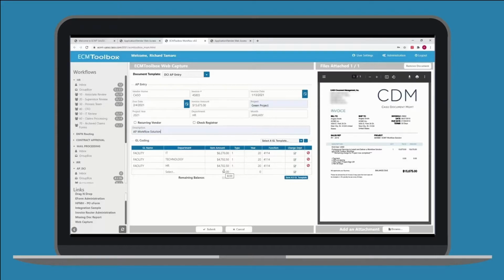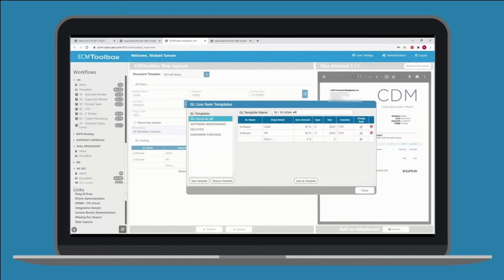Perhaps we don't want to distribute the money in the same way this time, and that's no problem. We can either do that manually or leverage preset templates that you can customize yourself. In this case, I have a preset template available. So let's say I want to distribute this 50-50 to legal and HR. I simply select it, and now it's been modified to distribute based on the new allocation.